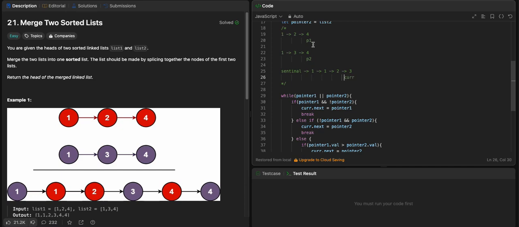Then we compare these again. Is 4 greater than 4? It is not greater than 4. So we're going to be moving our 1. So then we have 4 here, and then this is now null. This is now 4, and then both of them do not exist. So pointer one does not exist. So we move down here, pointer one does not exist, and pointer two does. So cur.next is equal to this 4 at pointer two. And then we break out.